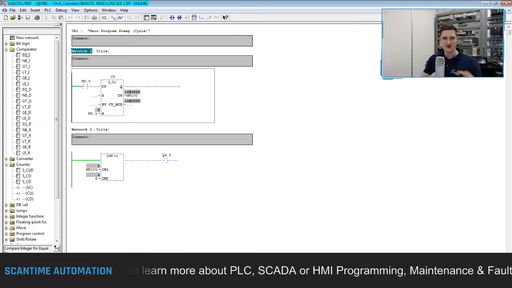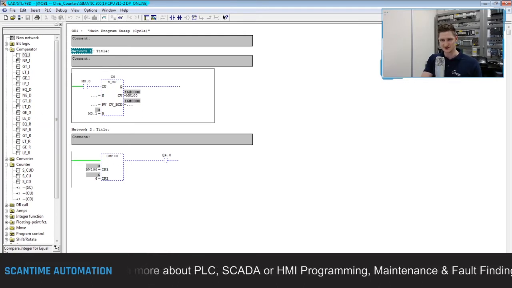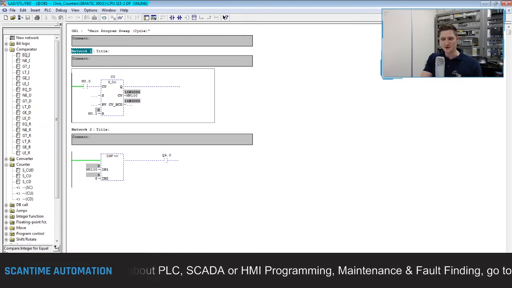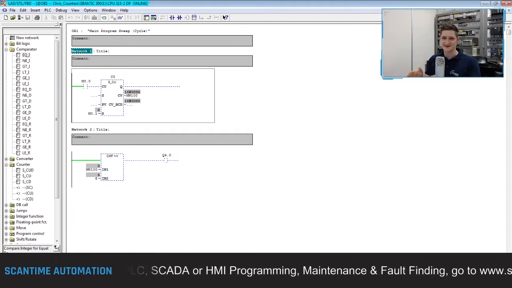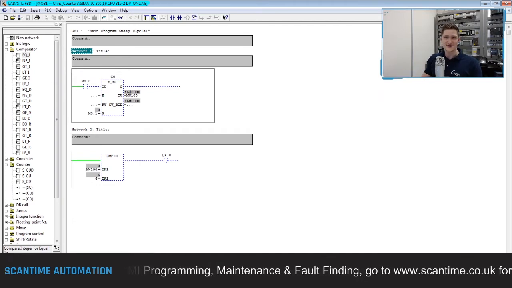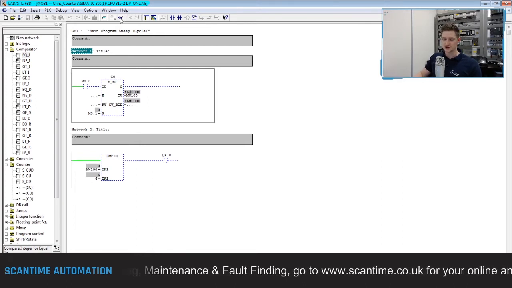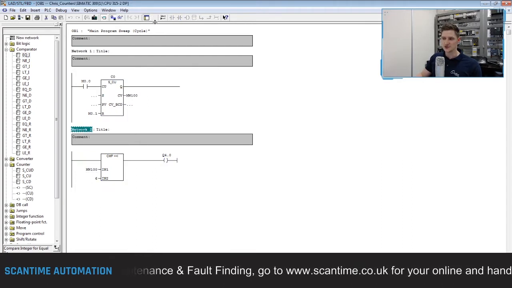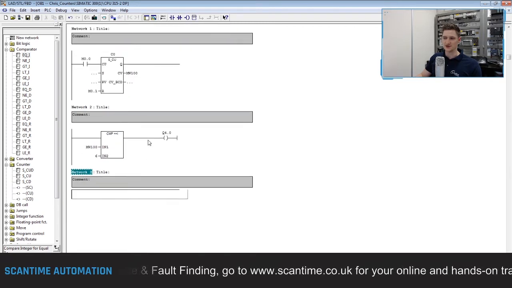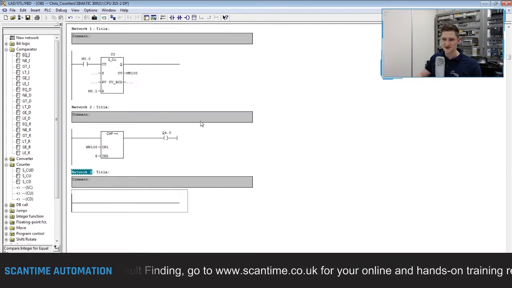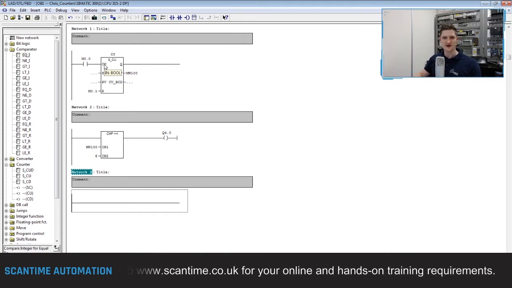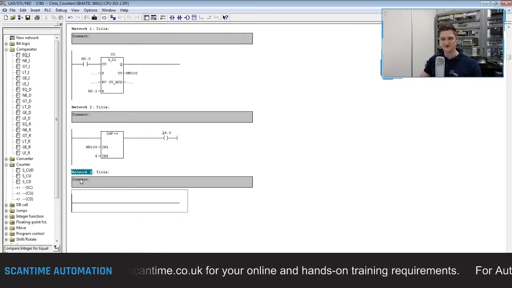Now I mentioned before that if we don't use these S5 counters inside of Step 7, then we definitely don't use the S7 counters. Let's have a look at how an S7 counter works. So what I'm going to do is just come offline and create a new network below this, and I'm going to create this counter that we see here, and we're going to create the same version using the S7.